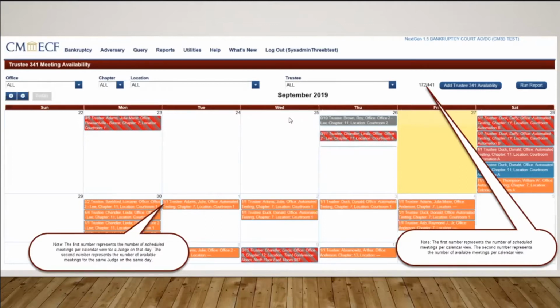The 2 numbers pointed out in the slide allow you to see the availability at a glance. At the top right, the numbers indicate the availability for the whole calendar month. And then individually, if you look at the slots, you'll see at the top left of each slot the availability for those slots. You also have the option to filter by trustee, office, chapter, and location to help you bring down some of the noise that you may see in the calendar with all the slots that are available.